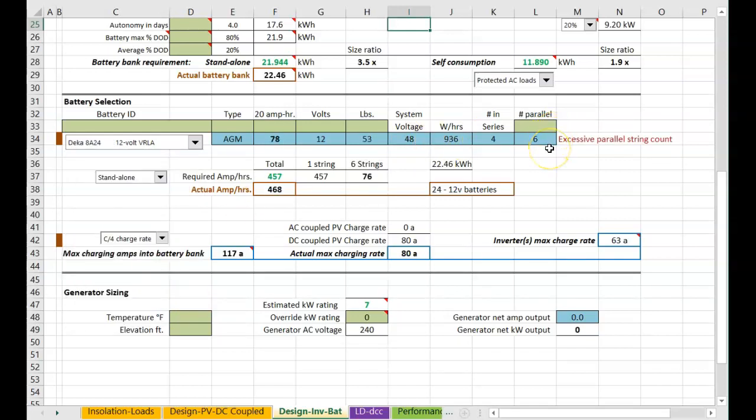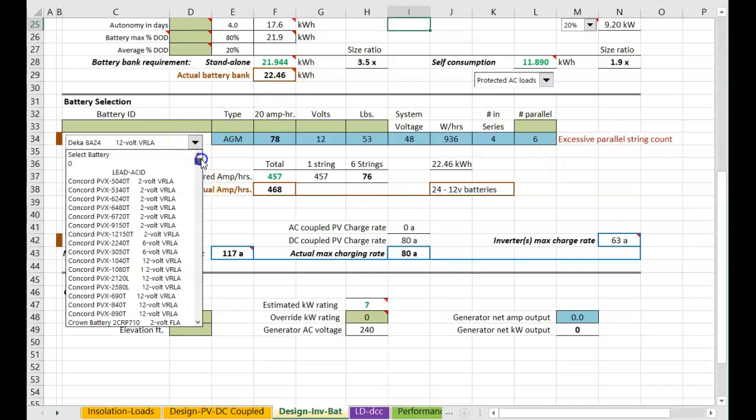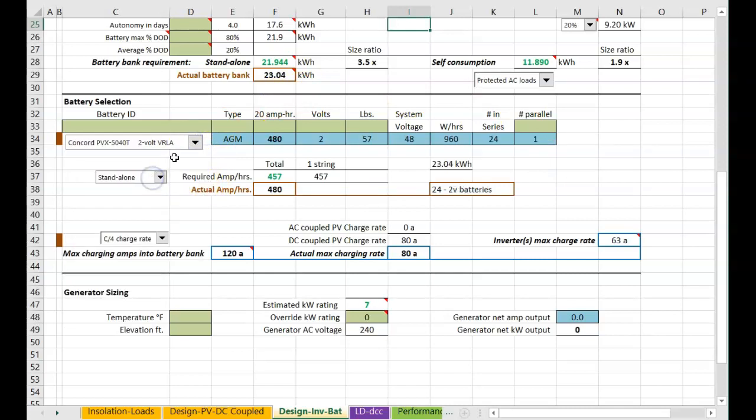Okay, there. It says we need 6 strings in parallel to accomplish this capacity, and of course it gave us the warning, excessive parallel string count. Let's go back and I think we'll be using this one right here, 1 string. So using a low voltage, higher capacity battery usually allows you to have fewer strings in parallel, so that's a general rule.